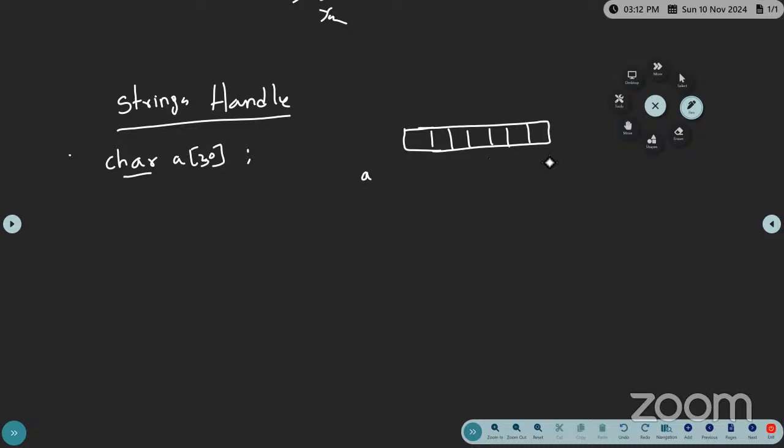All the characters initially, what address will it store? It is similar to what address? The initial address of the array. The initial address of the array.